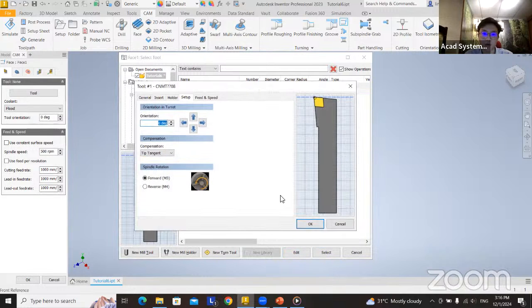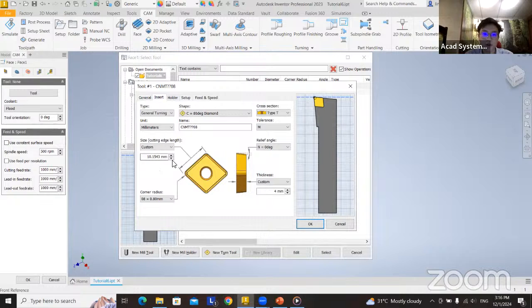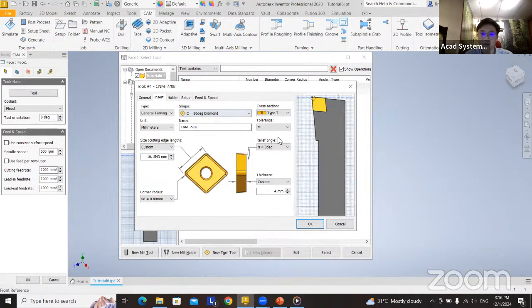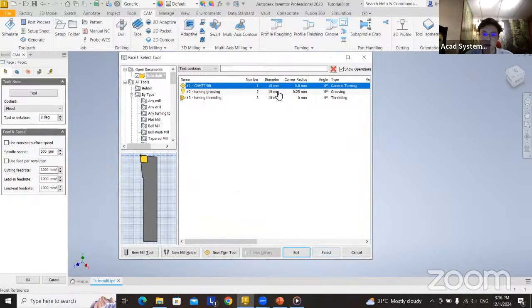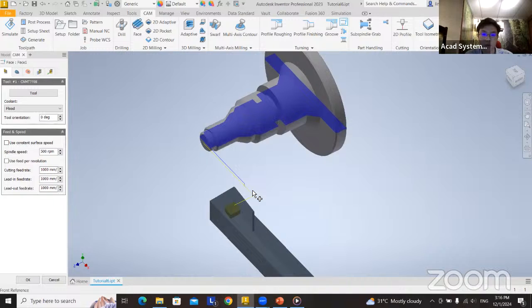You can click on edit over here, and in insert here, you can change up all the thickness, the corner radius of your cutting tool. But in this case, I will not be changing anything. So I'll cancel and just select the default tool. So once selected, you will be able to see the tool inside our simulation, our parts, our drawing space.